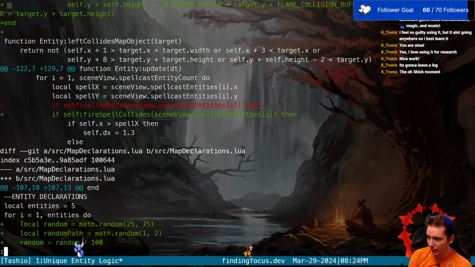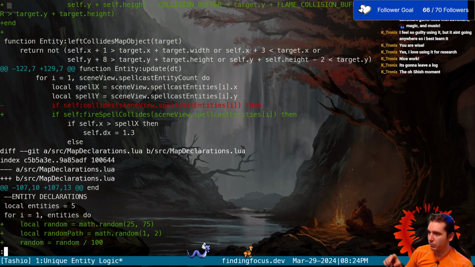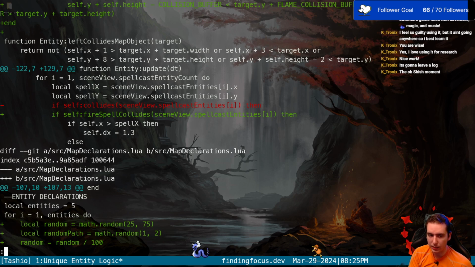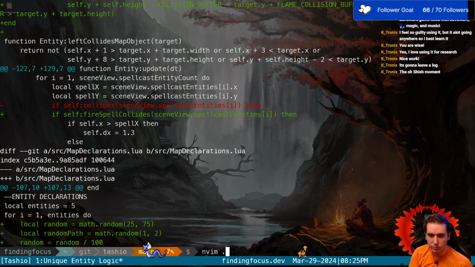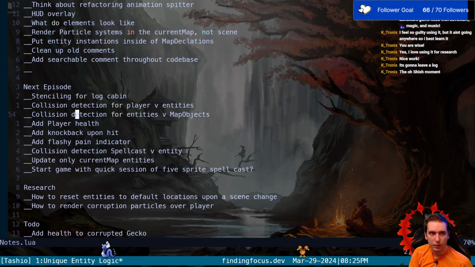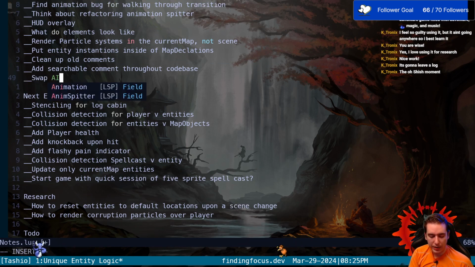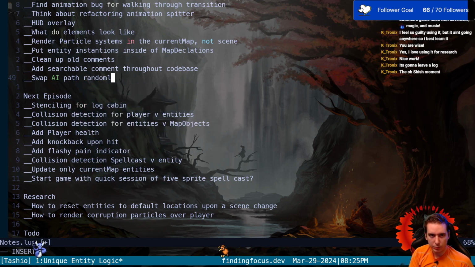Because what we can do is just swap their AI path every 5 seconds or so, just to keep it interesting. If a gecko's down here and you're up here, it might be trying to match your Y, and then it would switch to matching its X. So it would kind of cut over early. That could be a good idea. I'll add that to our notes, and then we'll commit here. Let's say: swap AI path randomly for more interesting behavior.